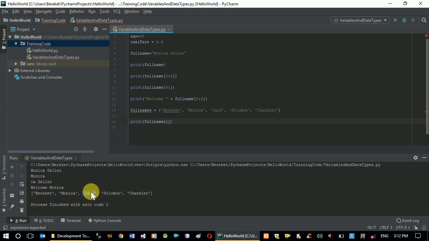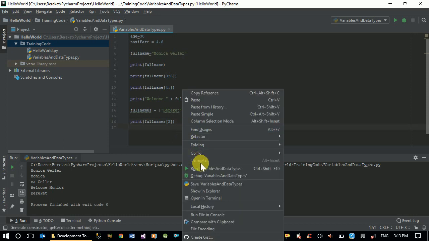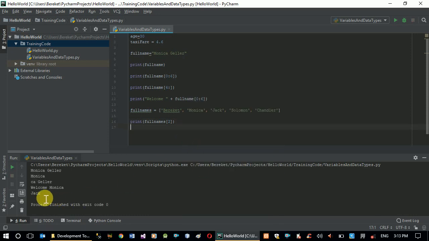if I want to display Jack, then 0, 1, 2, indexing. Indexing starts with 0 in most programming languages. So now it's showing me Barakat because the first member is Barakat. Now to see Jack, 0, 1, 2. So the third number is indexed 2. Now when we run our application, we'll get Jack.